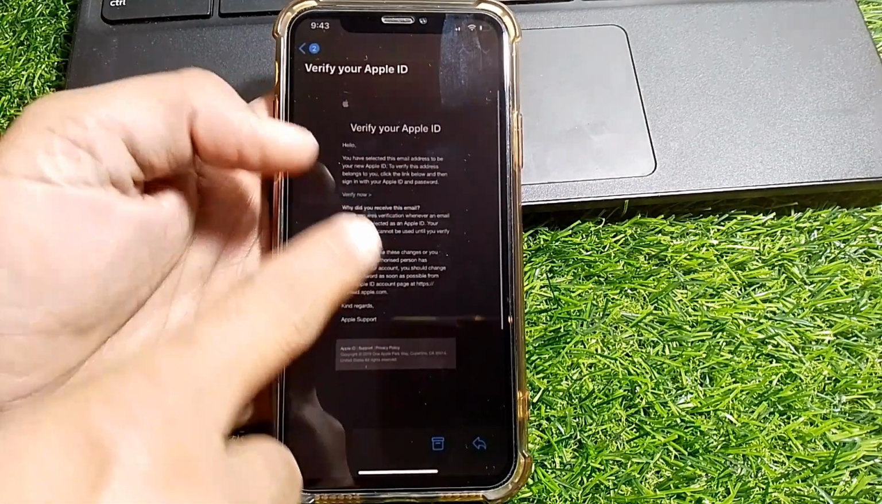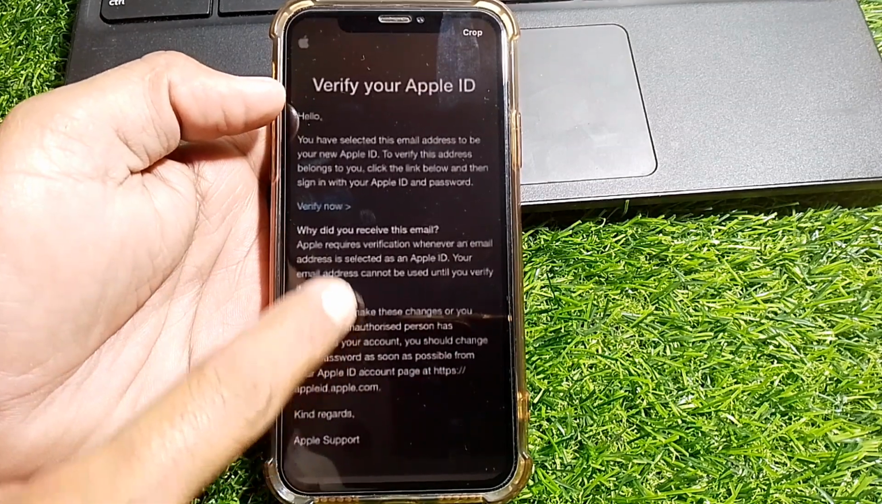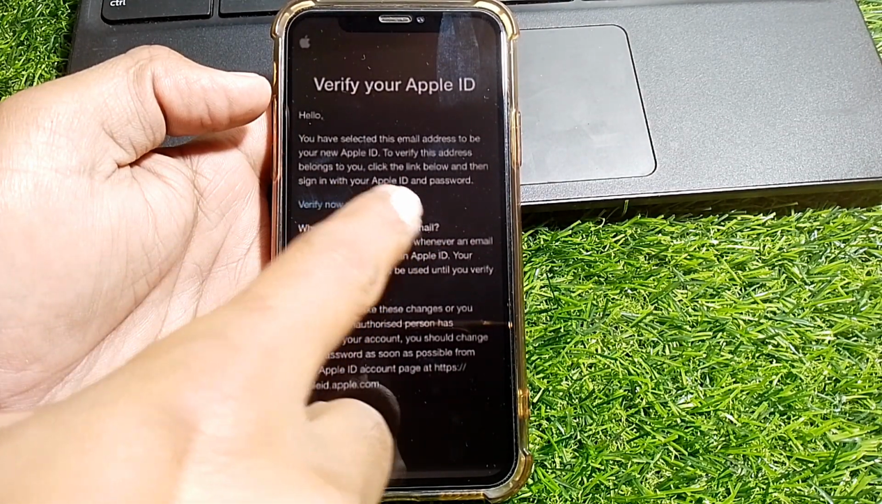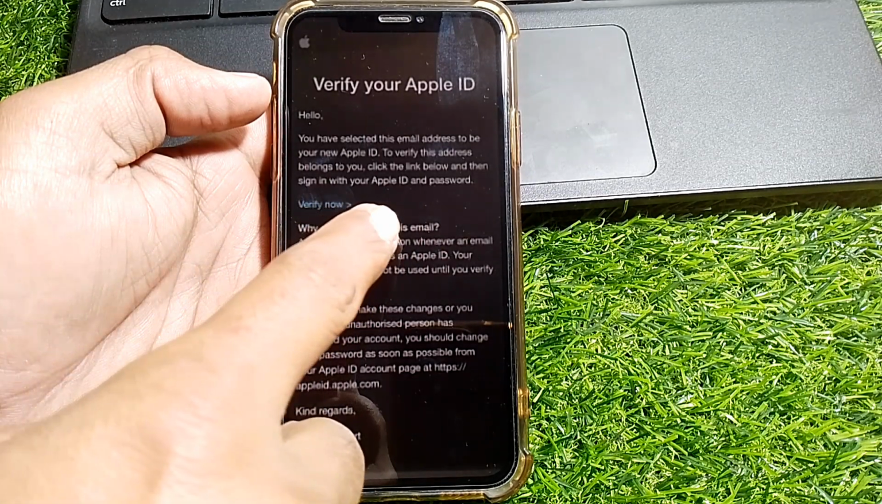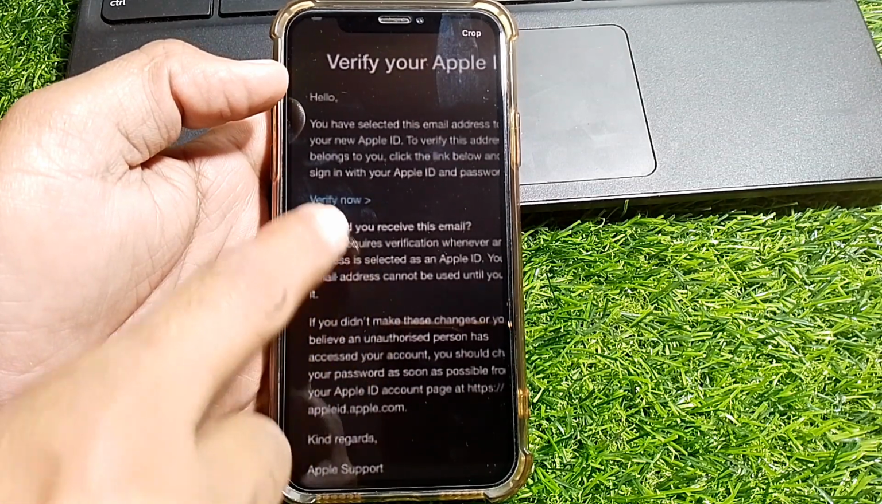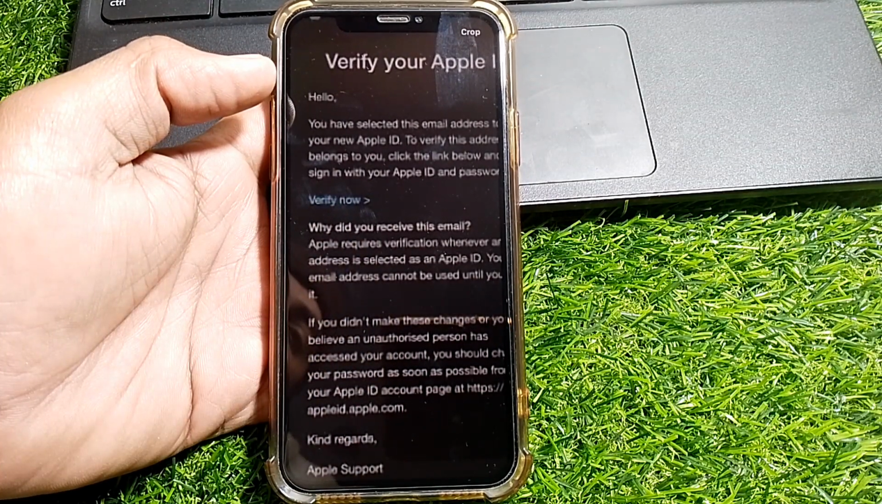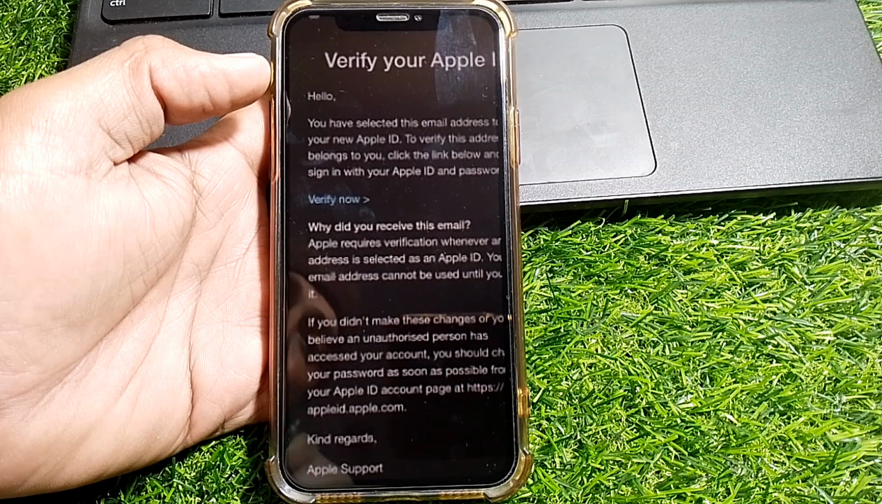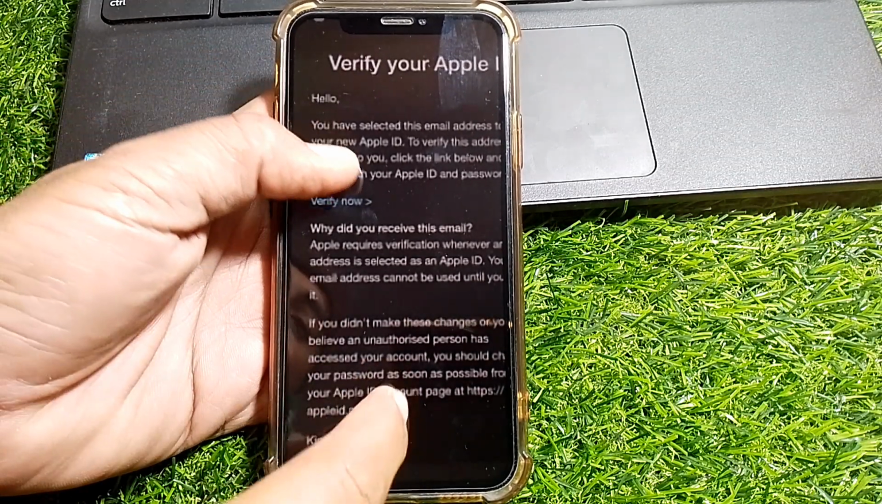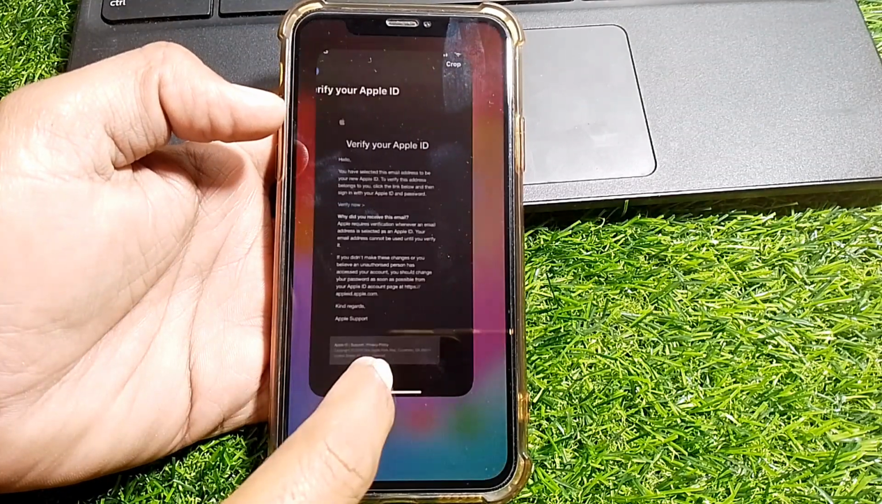Verify your Apple ID. You can easily see here you have selected this email address for your new Apple ID. To verify this address belongs to you, click the link below. You can easily see here the Verify Now button. When you tap on that guys, after that the verification code will be sent to your email address. Just simply put that verification code, and after that I guarantee you your problem will be fixed.